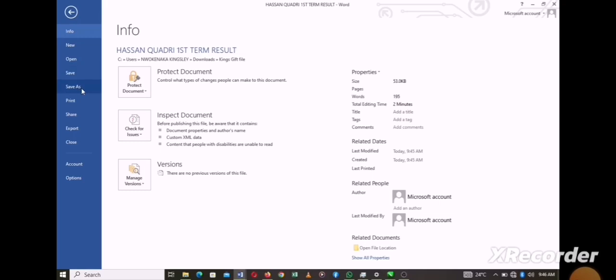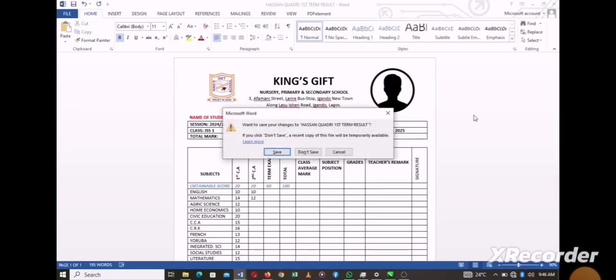Please click on save as if you want to save the name of the student, and I believe it will be easy for us to do.